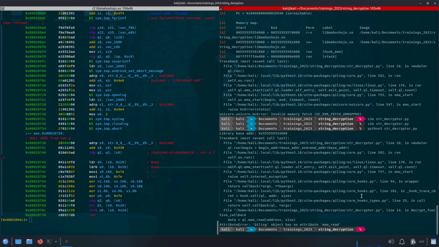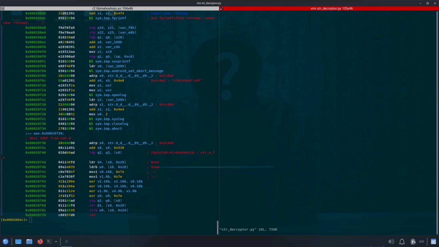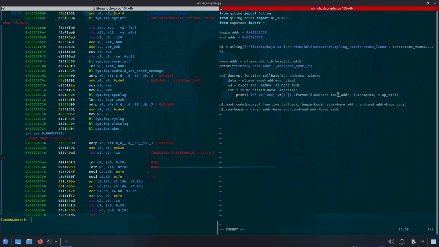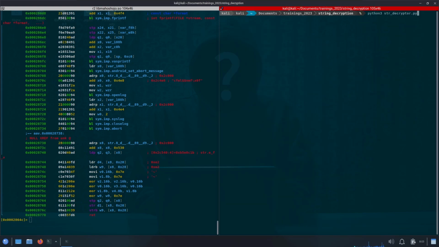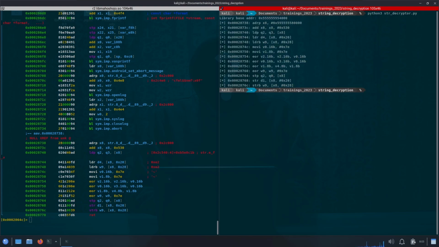Sorry guys, I'm also developing this script right here. It's not prepared in advance. So actually the issue here is because of this mem underscore read. It's actually not mem underscore read, but it's mem dot read. Clear the terminal, run the script again, and yes, finally.